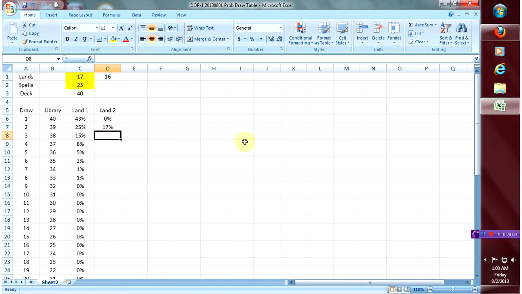Now there is one last complication as we go to drawing land 2 on draw 3, and then that is as complicated as this gets, and we can just copy and paste out the rest of the chart. So when we're looking at the odds of drawing land number 2 on draw number 3, we now need 3 events to happen.